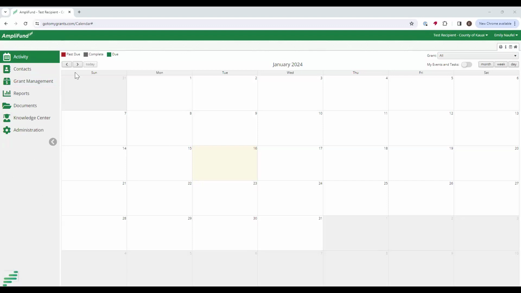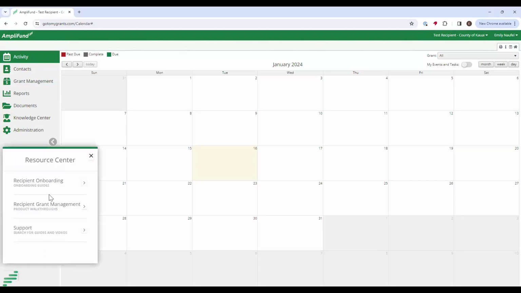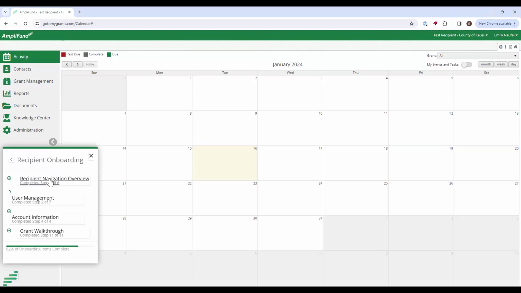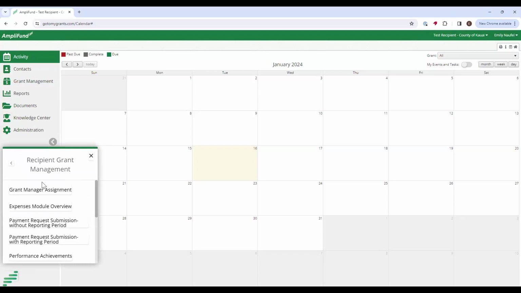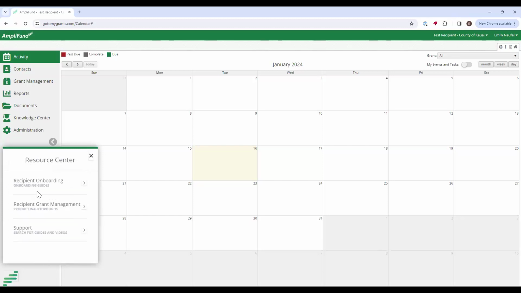Also on the home screen, I'll point out the Amplifund logo in the bottom left-hand corner. This is our resource center, and it contains a number of valuable guides and product walkthroughs to help you through many of the tasks that we're going to go through today. I'm going to use this to walk you through how to add new users to your account. There's also a number of guides under this recipient grant management section, such as how to add a grant manager, how to add expenses, and other tasks that you'll complete.